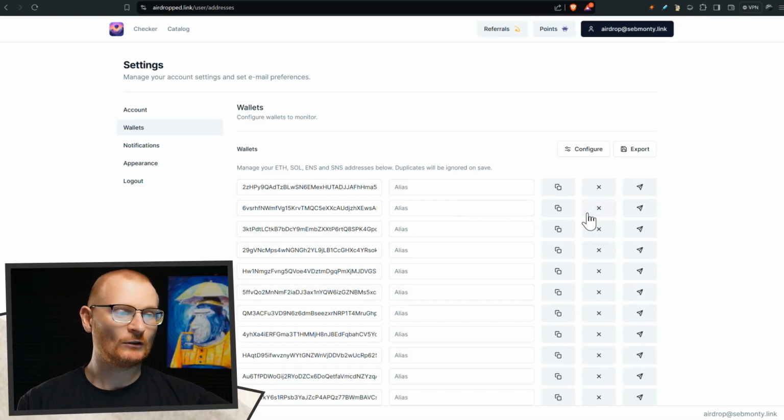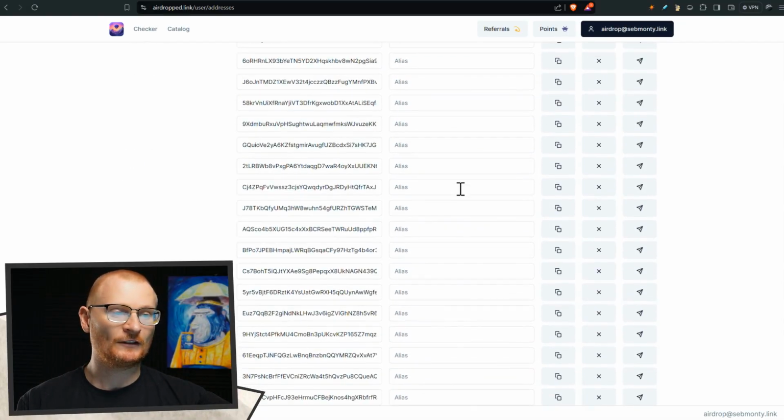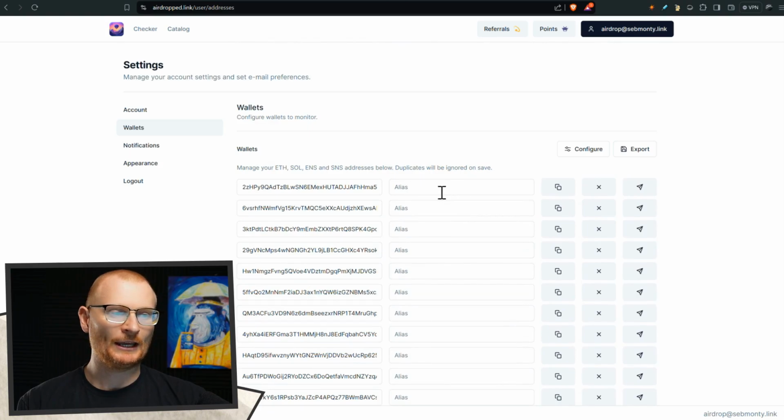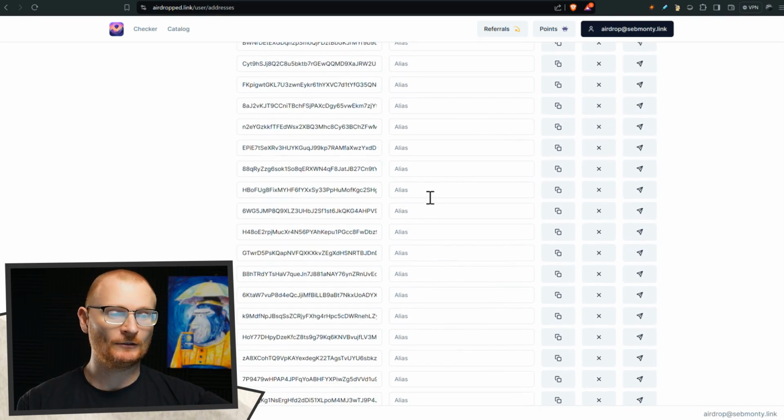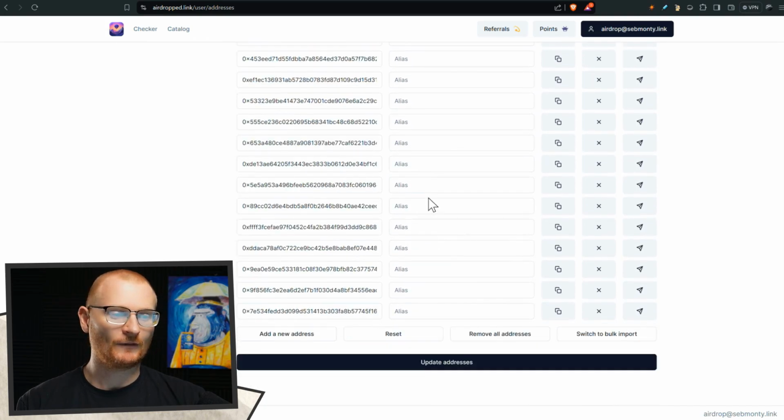Let's switch to single import. Here we've got all of these different aliases. We'll work this out a little bit later, but it's pretty easy to understand. Like, I think this is a whale wallet. So whale's wallet here, let's say as an example, this is ours. And maybe this could be our Jupiter main wallet. It's not, unfortunately. Either way, we can go add any aliases that we're keen to do, and then just come right down to the bottom, got a few here, and just update addresses, and then it will say, successfully updated your wallet addresses.